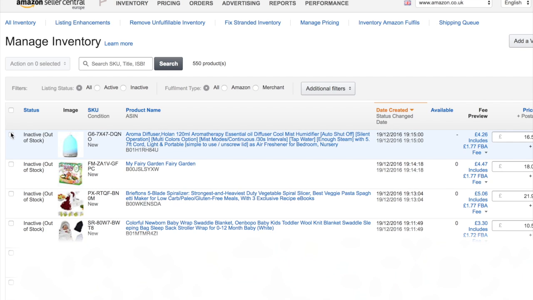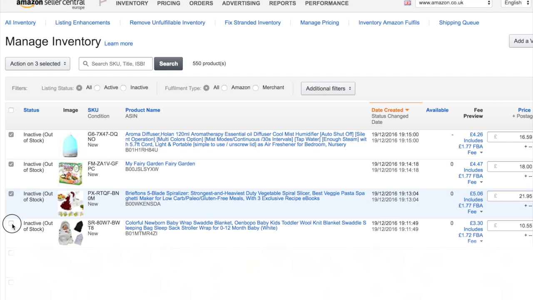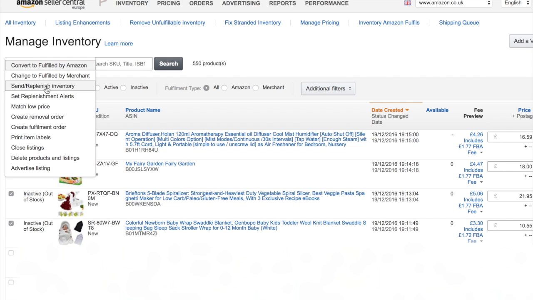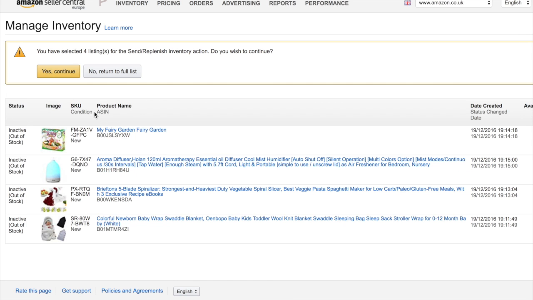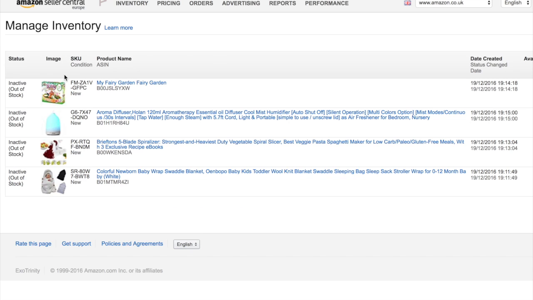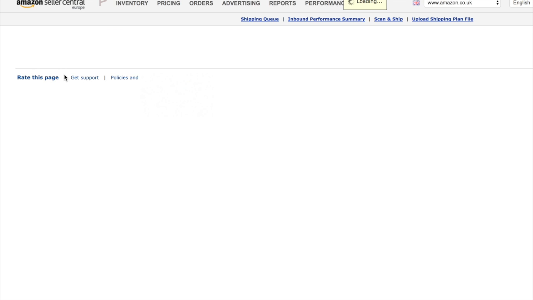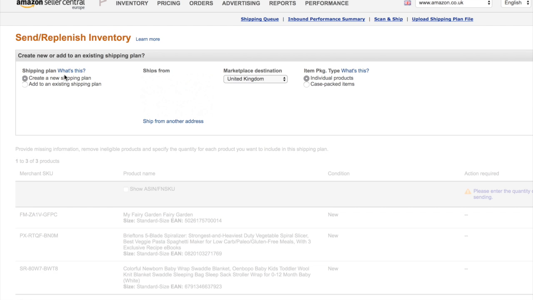And what we're going to want to do next is tick the boxes that are just next to the products. And then we come to this little drop down bar here and click on Send/Replenish Inventory. And then these are all 4 of our products, so we're going to click Yes, Continue. And then here you have your shipping plan.